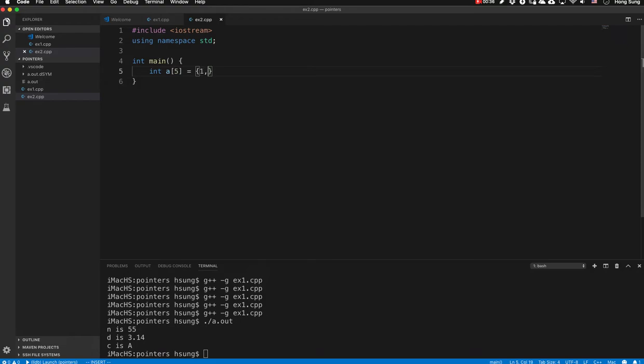Let me initialize it this way. Then let me compile the program from the terminal. g++ with the -g option, ex2.cpp.